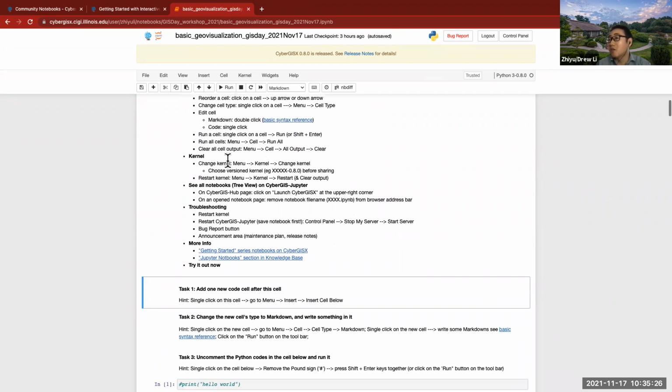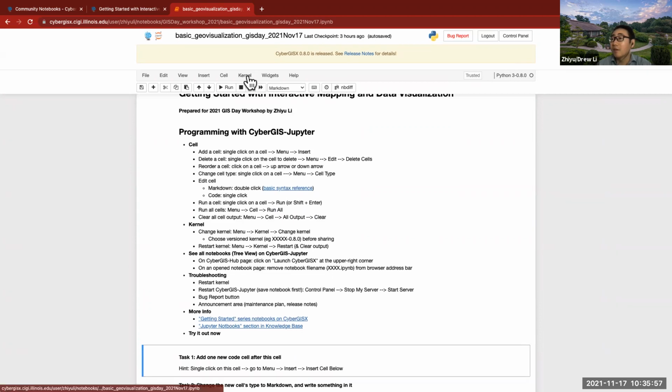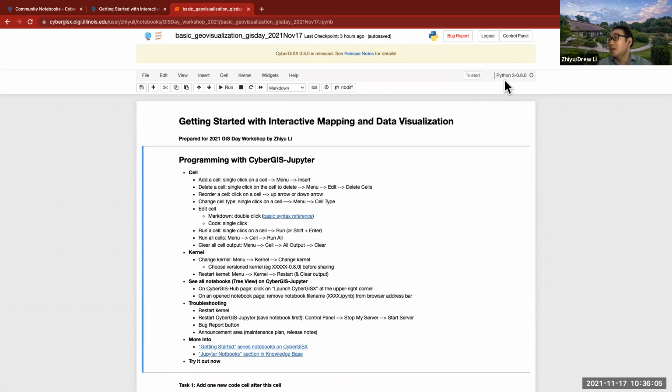Also the kernel. As I mentioned, the kernel is a Jupyter term. Kernel means the Python with the libraries. By default, the notebook is always associated with a kernel. In this case, it's associated with Python 3.8, but you can change to use a different kernel. For example, you can click the kernel here and change kernel. We have different kernels, but in this case, we just stick with this kernel.